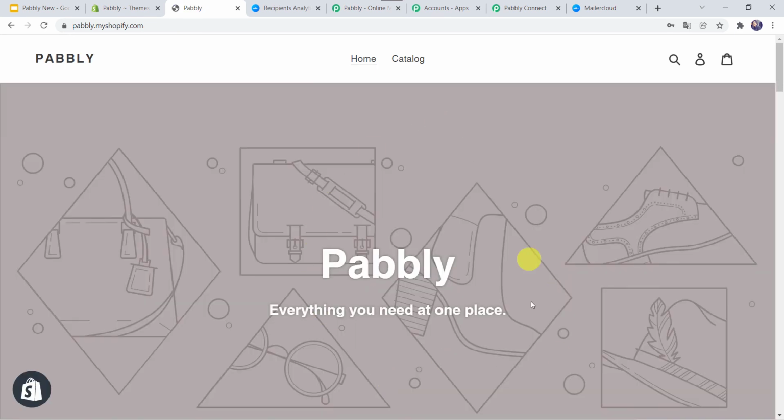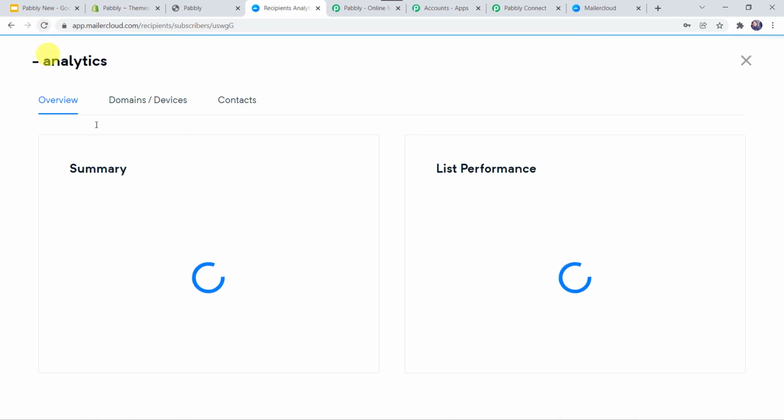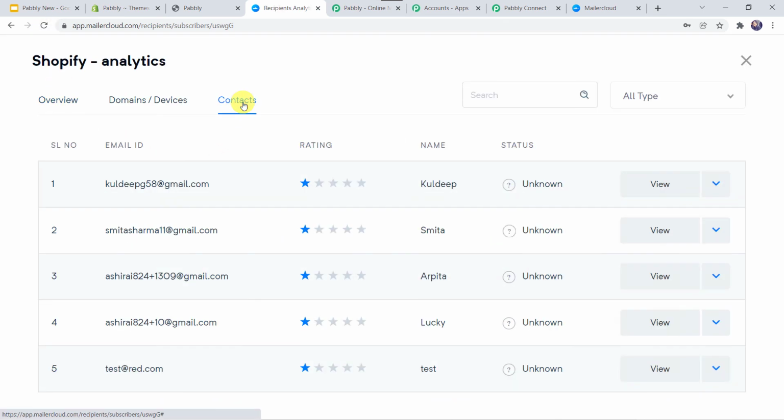Okay, and here we can see that a new customer has been created and he is logged into our Shopify store. So now let us check our MailerCloud account. We are just going to refresh this particular page. Let's move to the contacts section. Okay, and here we can see that a new customer named Kuldeep is added to the MailerCloud contact list. And in this way, we can see that our integration is perfectly working fine. So let's move back to Pabbly Connect.